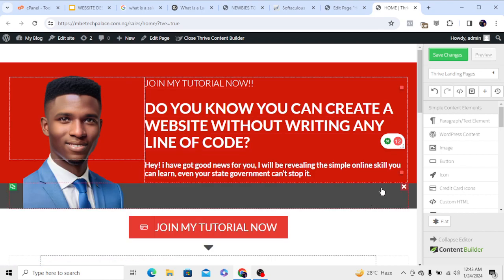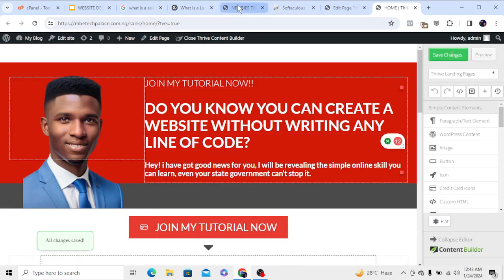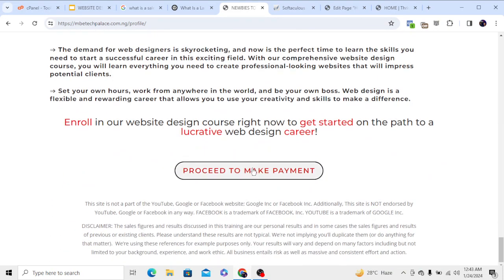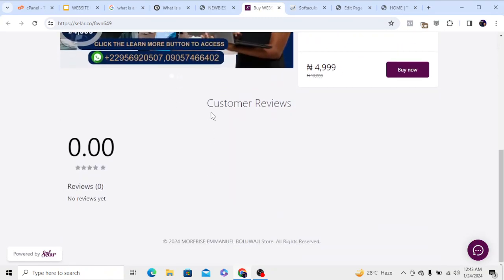So let me show you something here. Let's save this work, save changes. Now this is the page you're working with, right? Now this is a button here. We have a button here, proceed to make payments. Now when you click on this button, let's see where it's going to take us to. This is going to take us to my seller page. This is my seller page.